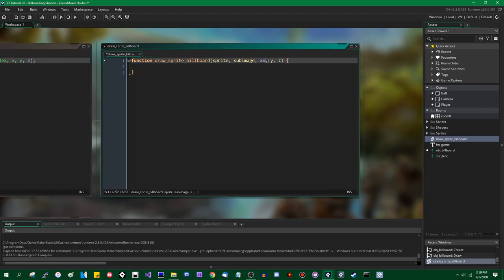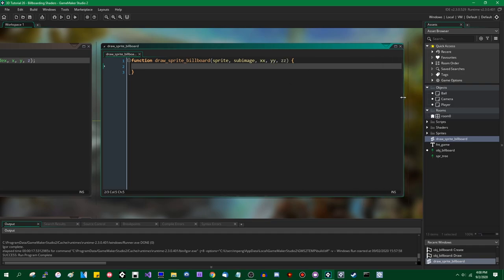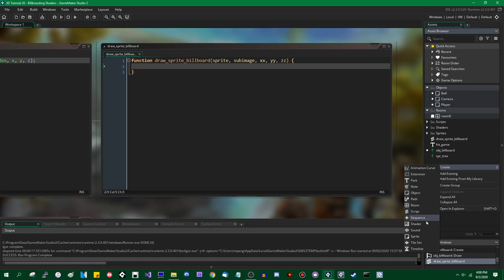I'll make it x, x, y, y, and z, z instead, like I used to. You're allowed to use X, Y, and Z on their own in function arguments nowadays, but that still might be confusing for some people. So anyway, as I was saying, we're also going to want a shader.